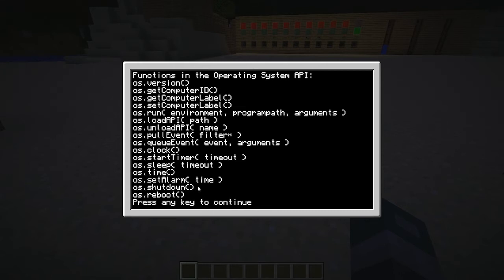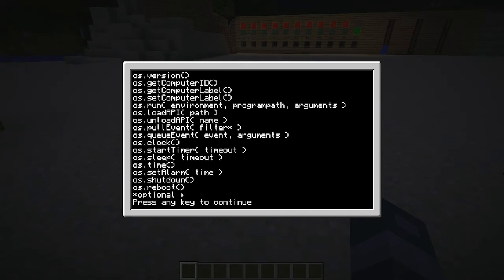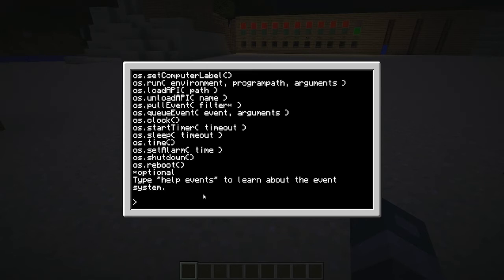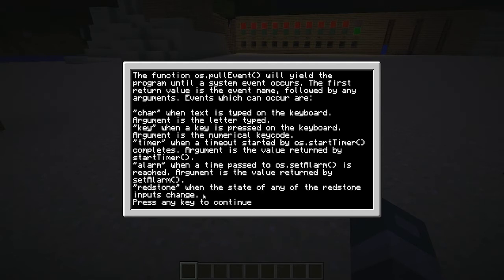OS shutdown is what you use inside of a program to shut down the computer after you're done. The same thing for reboot. Also, if you write help events, it will show you more about the events. So let's go into that now, so you can see.